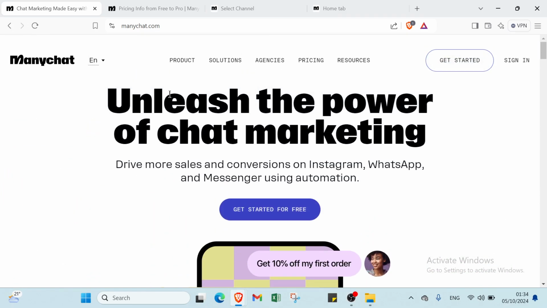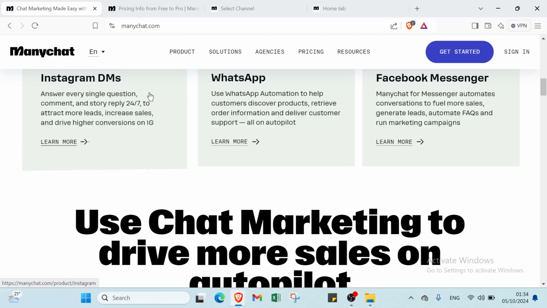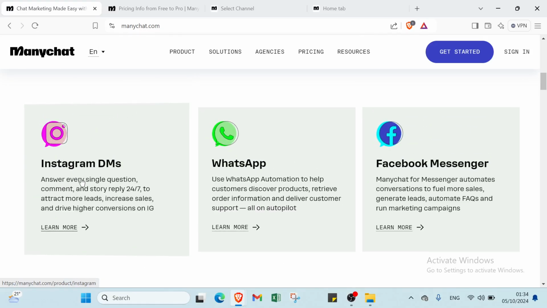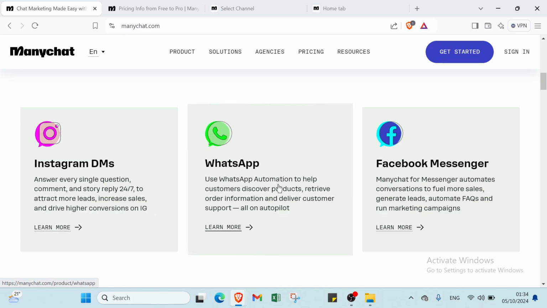So here we have various information. The first one: unleash the power of chat marketing, drive more sales and conversions on Instagram, WhatsApp, and Messenger using automation. If you scroll down, you'll find Instagram DMs: answer every single question, comment, and story reply 24/7 to attract more leads, increase sales, and drive higher conversion. Then we have WhatsApp. Use WhatsApp automation to help customers discover products, drive order information, and deliver customer support, all on autopilot.